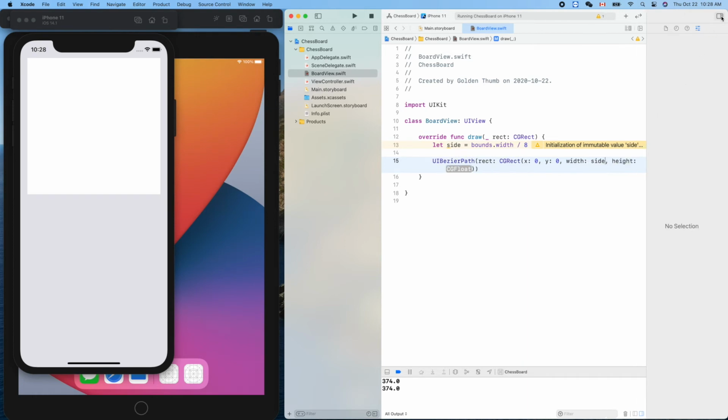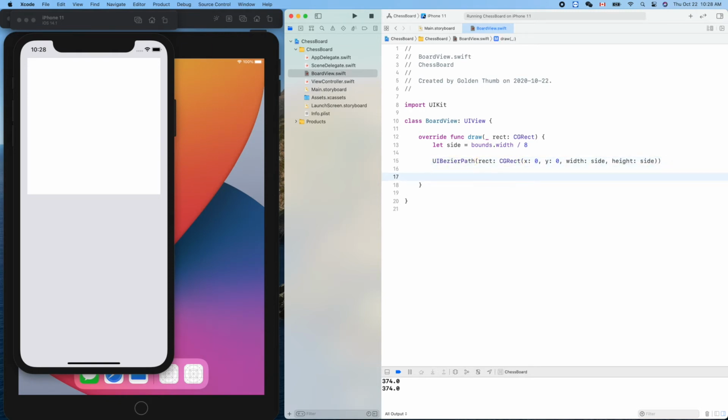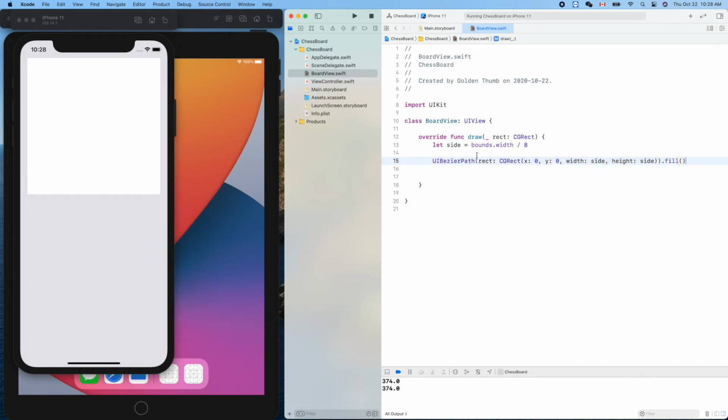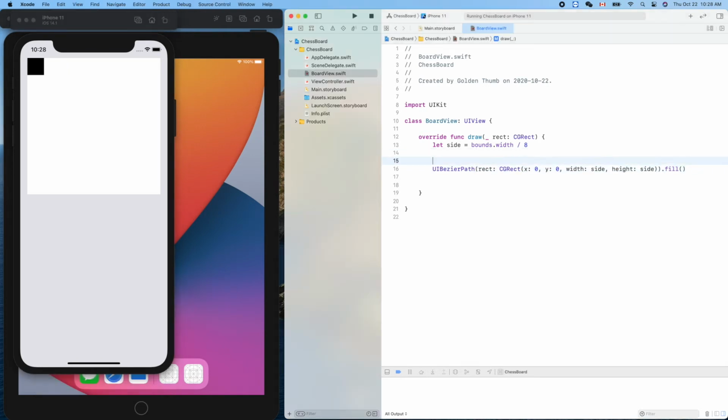Oh, okay, we can hide that. So side. Now can we just fill, right? Fill. By default it is black. Yeah, cool. What about setting the color? Actually, we only need to draw the black ones and use the background for the white squares.